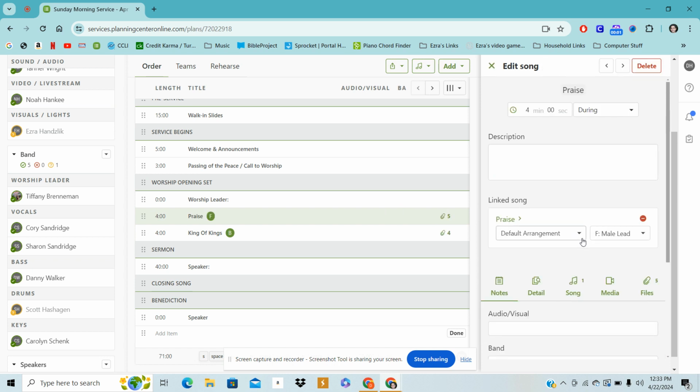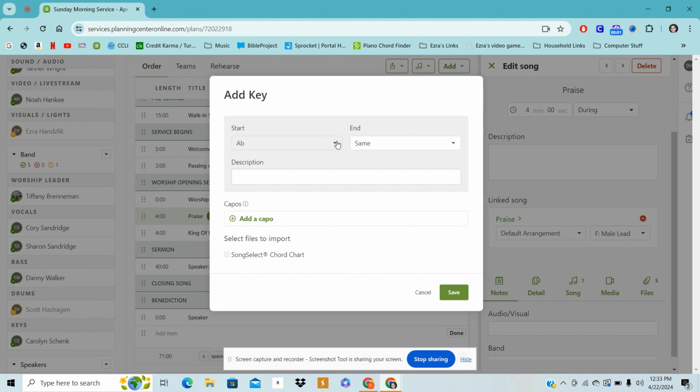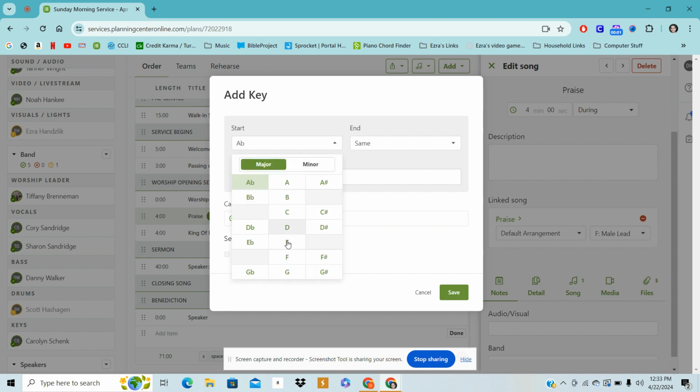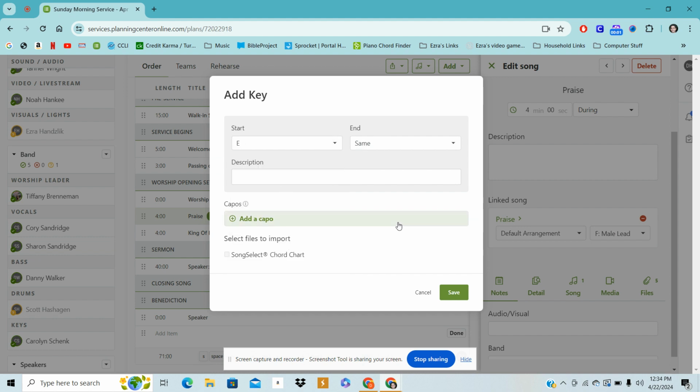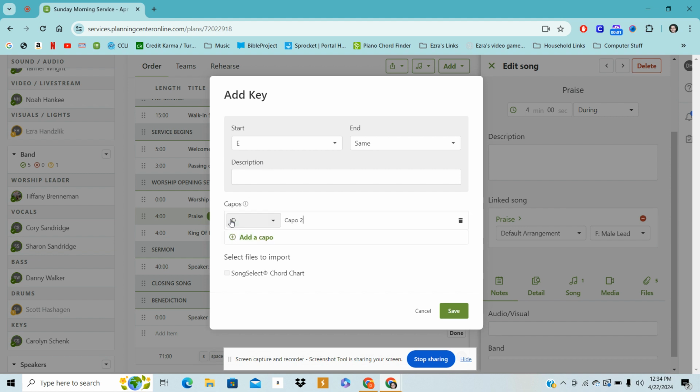Once again, sometimes this says default arrangement, or we have a certain name. You go to male right now. Let's say it's a female. You want to add key, and let's say it's the key of E. I don't know, E that you want to do it in. Once again, you can add your capo, and if we do D shapes, capo 2, or maybe C shapes, probably better, capo 4, or you can add multiple capos and let your guitarist choose which one they want. It's all available. And just say save.